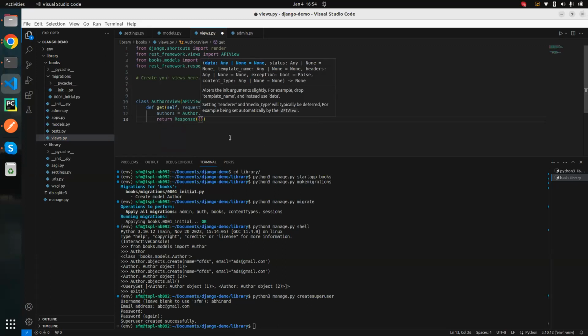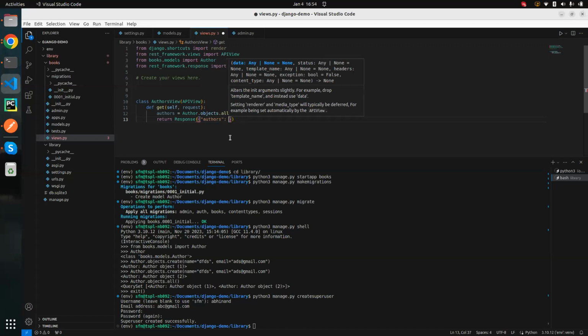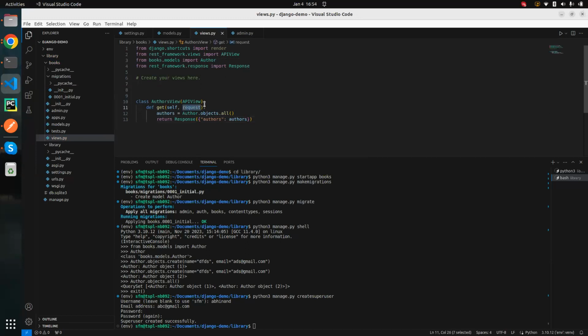I am just returning a JSON response like authors and our author objects. So our view is completed. This is a simple GET request, and after creating this view we need to map this to a URL.